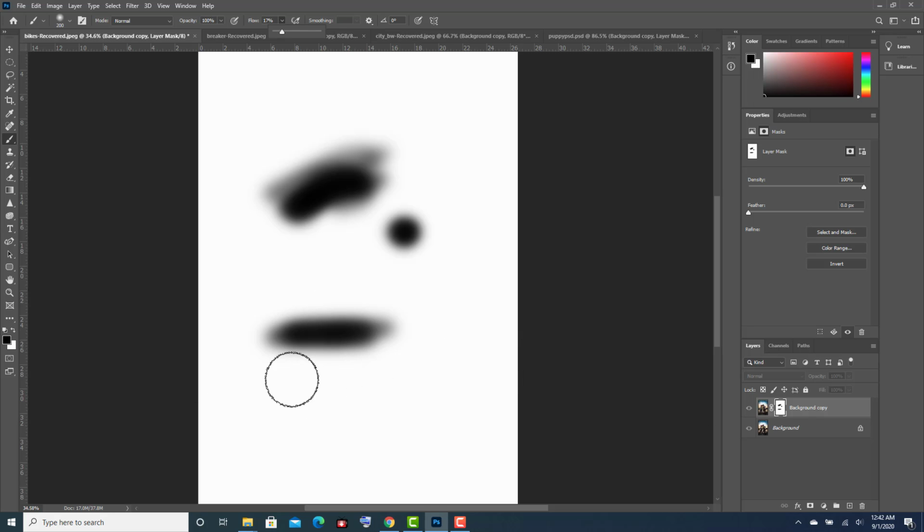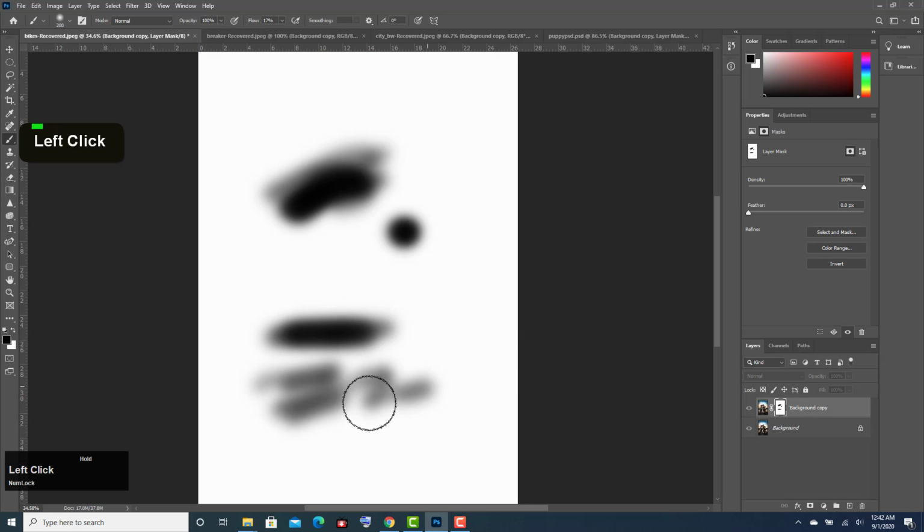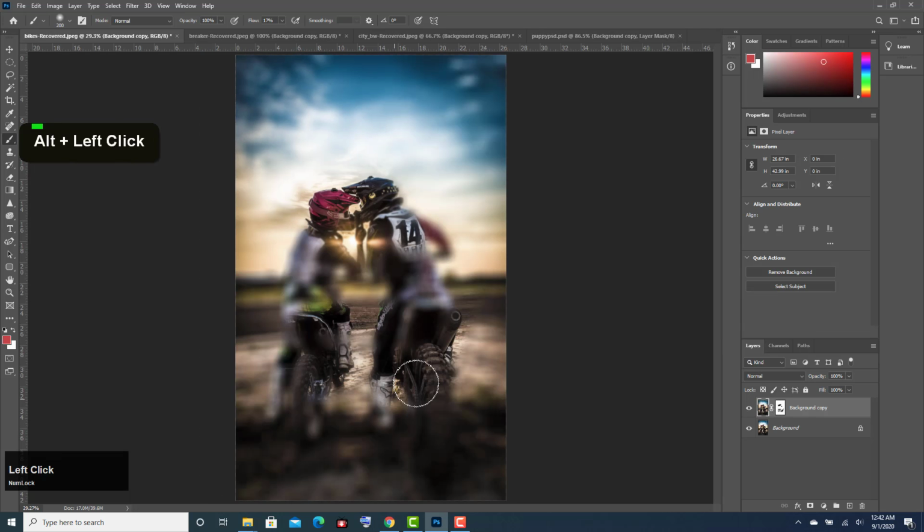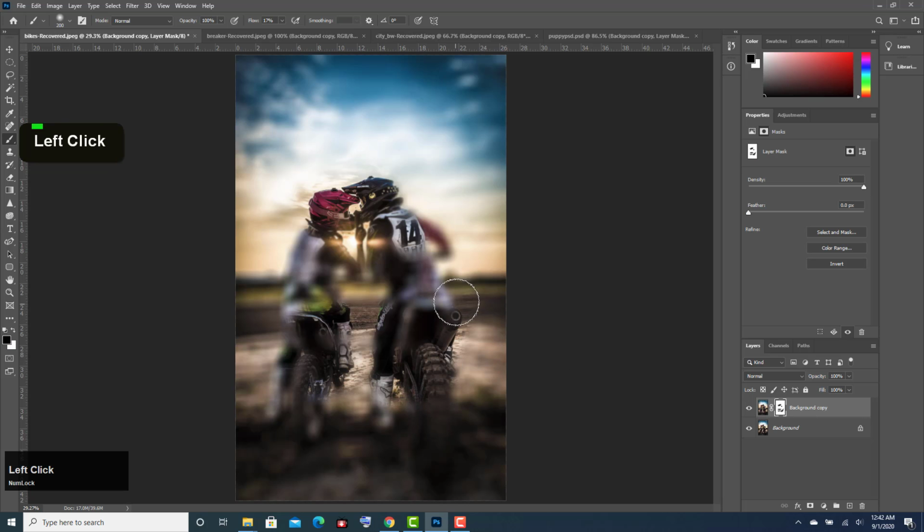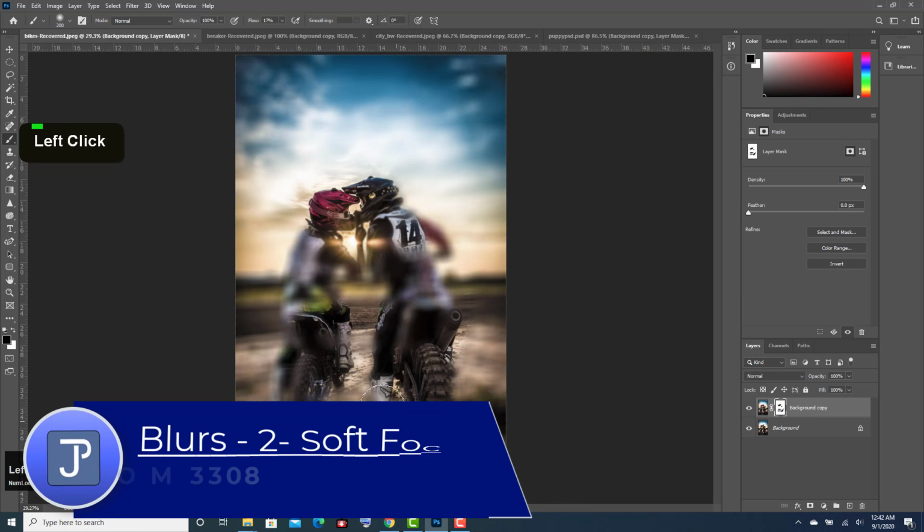If I just go back to painting with a little bit, turn that flow down, you can see I can start adding to it. And clicking back on the layer, you can see the foot's been revealed, some of the tire. And again, just make sure you're clicking on that mask, otherwise you'll be painting on the layer itself.